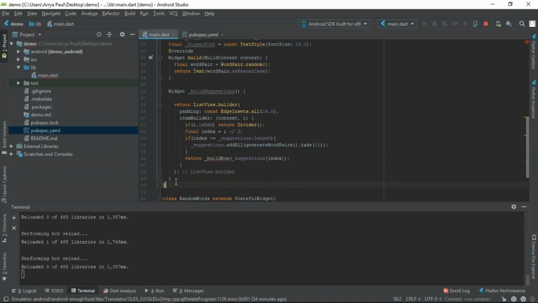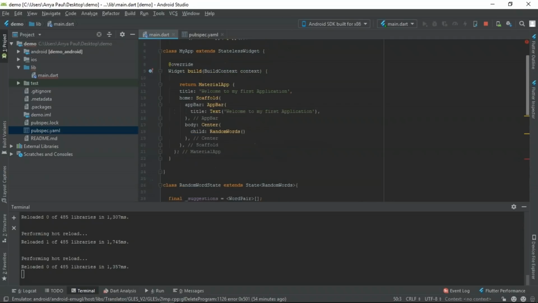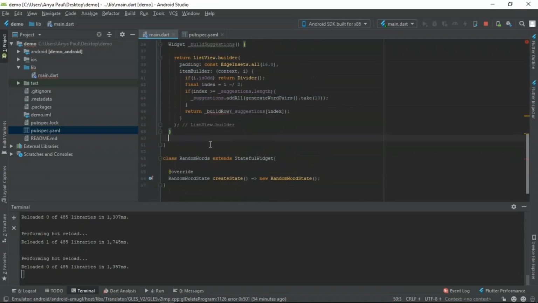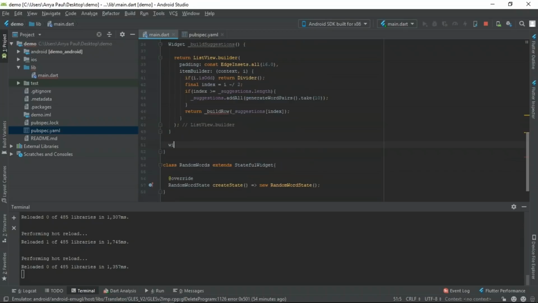what we need to do next is go ahead and put in the build row function. So let's see how we can do that. First of all, what we have to do is go ahead and put in the build row widget. So we do that in the random word state class. So all we have to do is say widget, and it is going to be called buildRow.